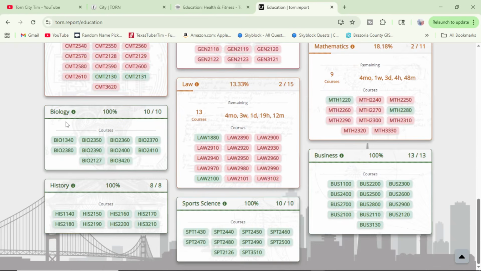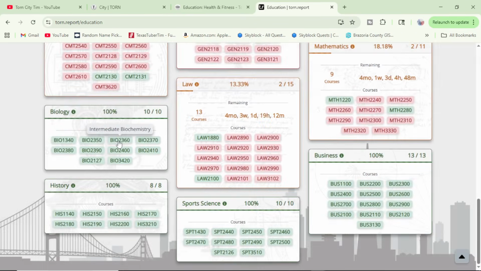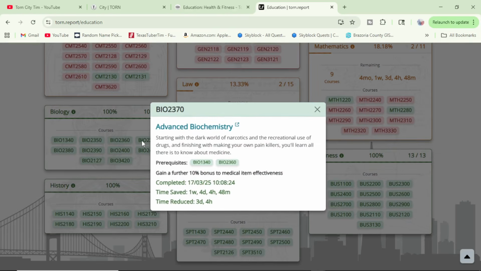All right, next up we have biology. And as I said before, this course here, intravenous therapy, is critical, but let's go through the others. We've got this one here, which is going to give 1% damage to all weapons. This course here is going to increase your medical item effectiveness by 10%. This one is also going to do the same thing.